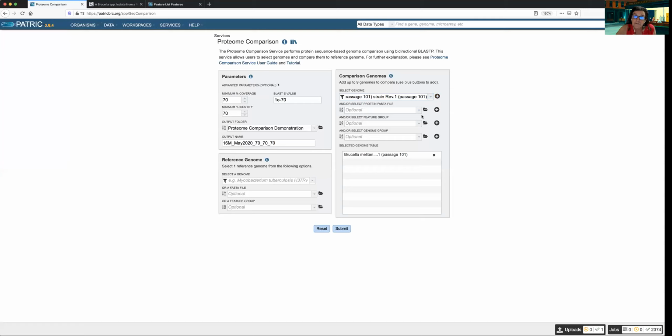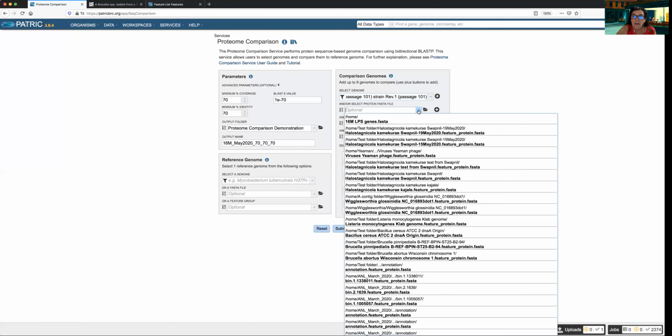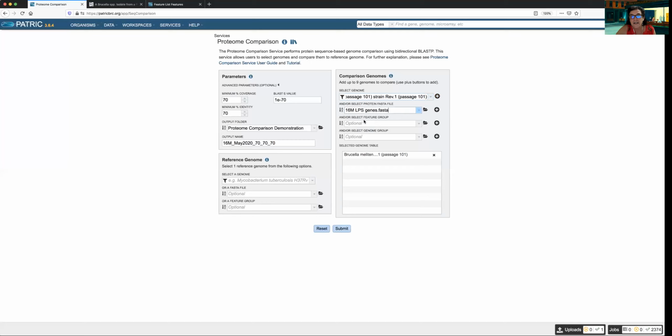Now let's add a protein FASTA file. We've uploaded one recently. You could either go into your workspace and find it, or you could click on this down arrow, which will show me the things I have added for FASTA files, the most recent. And here's this one that I created. These are the lipopolysaccharide genes from the 16M genome. If I use this particular genome as my reference, the BLAST hits should be pretty good.